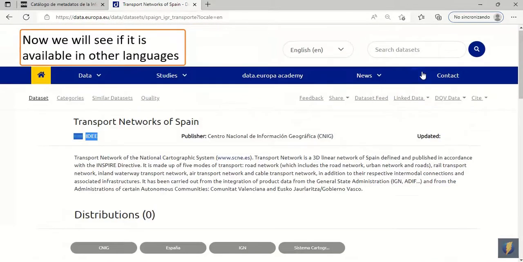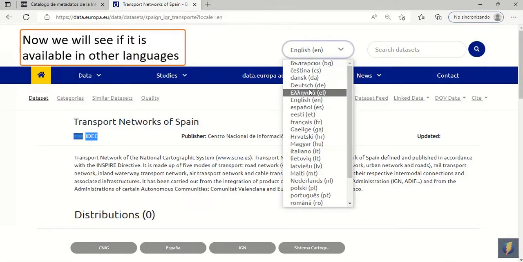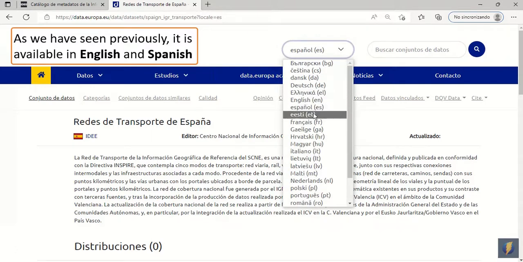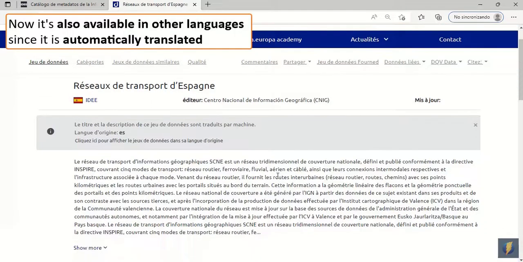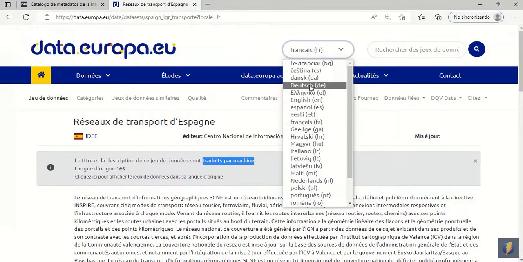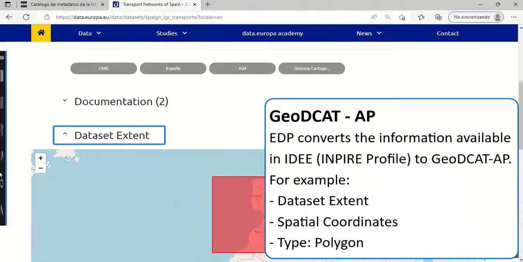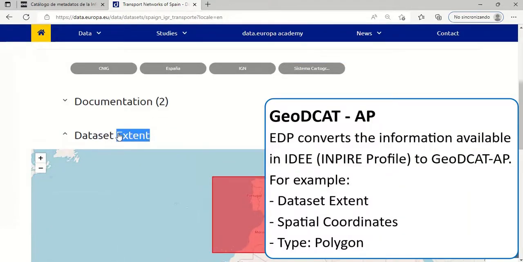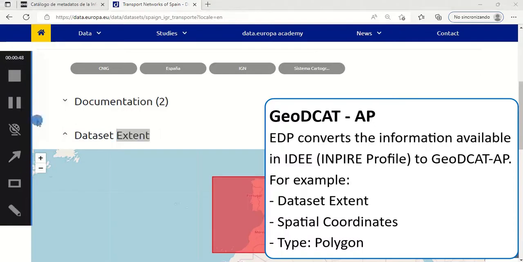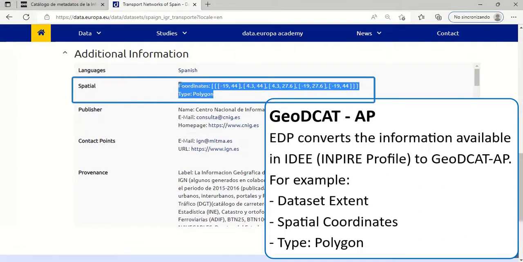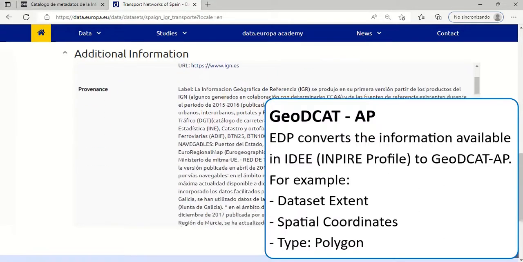Now we will see if it's available in other languages that are not in the original XML file. We already know it's available in English and Spanish, but now when we try with French, the title and abstract are also available automatically. EDP transforms the INSPIRE metadata file into GeoDCAT-AP. Some of the special elements described in this profile are the dataset extent, the spatial coordinates, or the type polygon in this case.